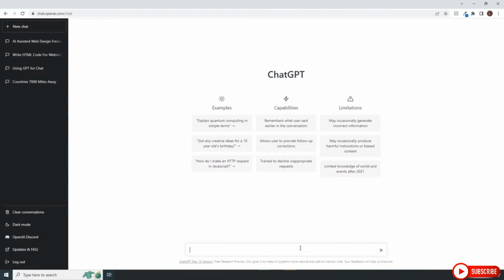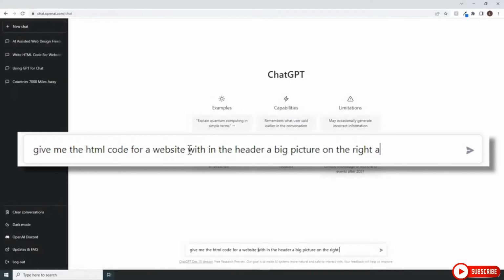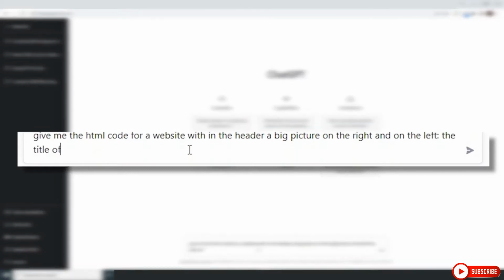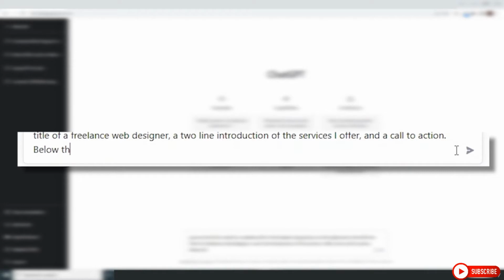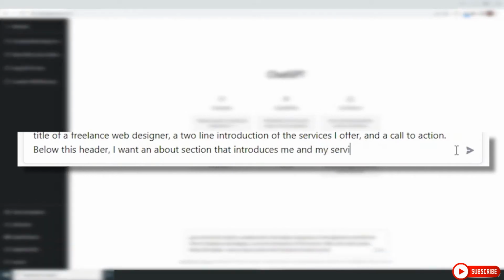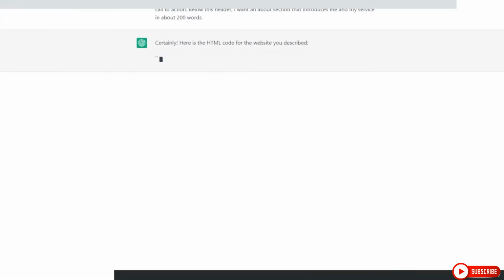So I'm going to ask it to give me the HTML code for a website within the header, a big picture on the right, and on the left, the title of a freelance web designer, a 2-line introduction of the AI-assisted web design services I offer, and a call to action. Below this header, I want an about section that introduces me and my services in about 200 words. So let's see what it gives us.